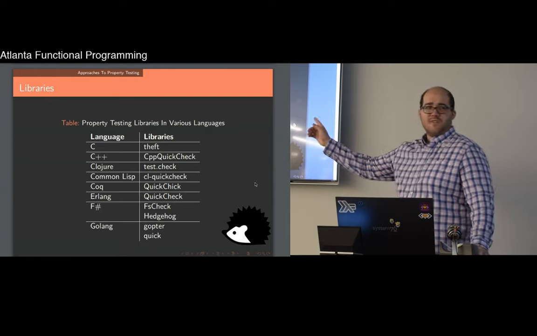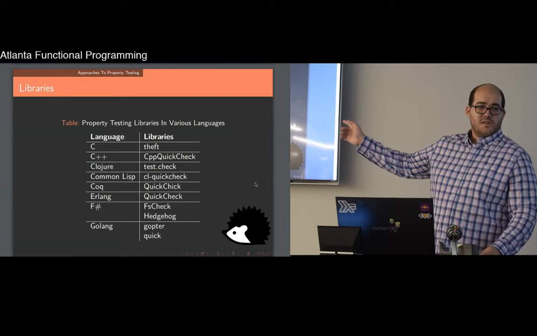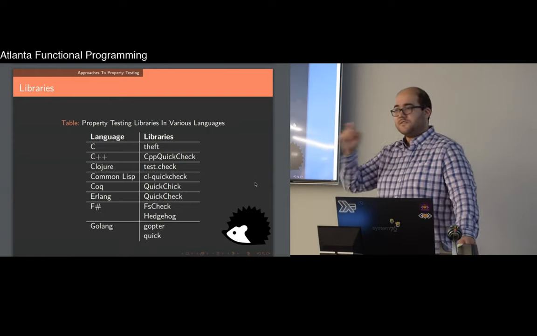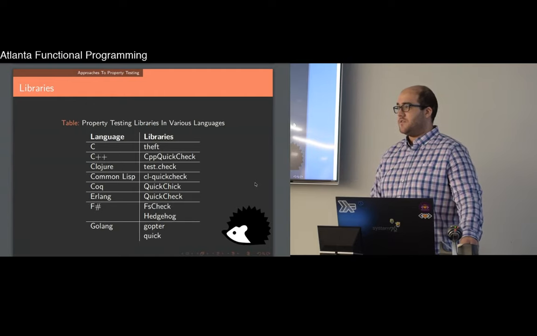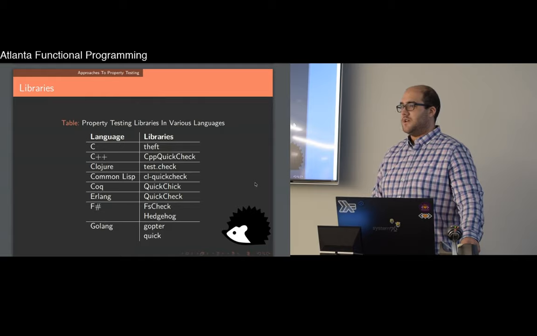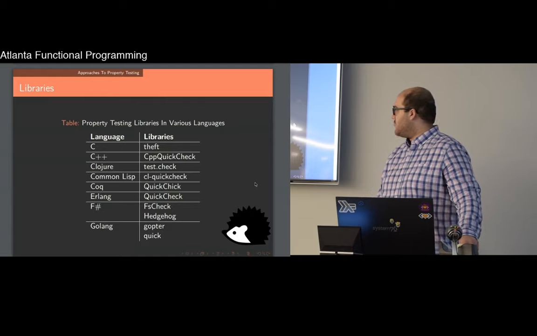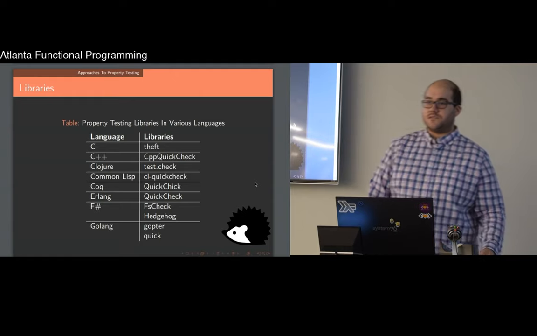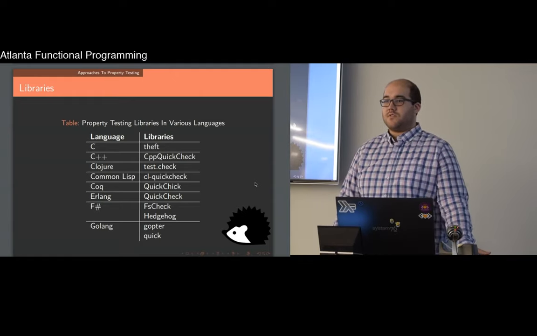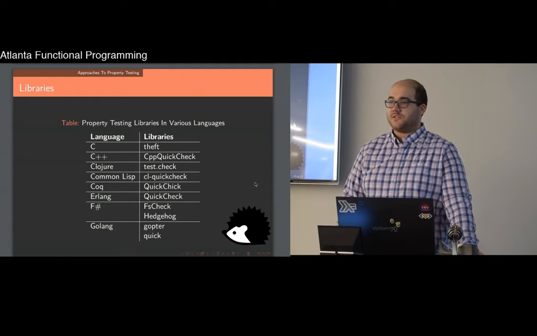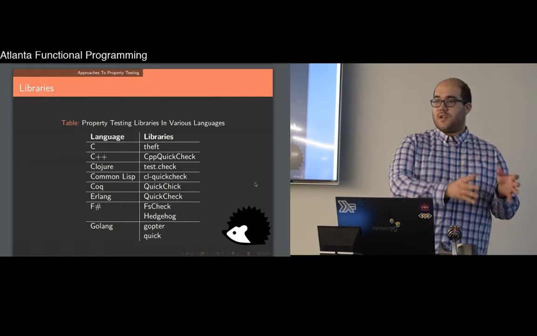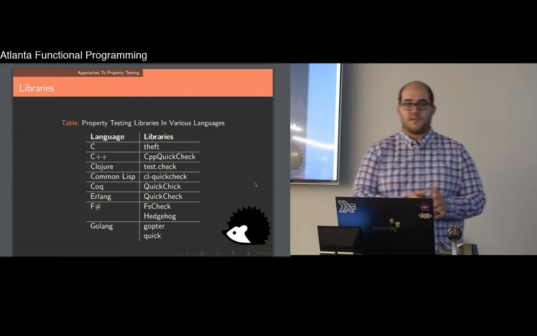Erlang is actually very interesting. Historical tidbit: the original QuickCheck, I think, was written in Erlang. I could be wrong, but one of the very first versions for sure was written in Erlang. And when they were writing QuickCheck version 2, they were writing versions for Erlang and Haskell concurrently.